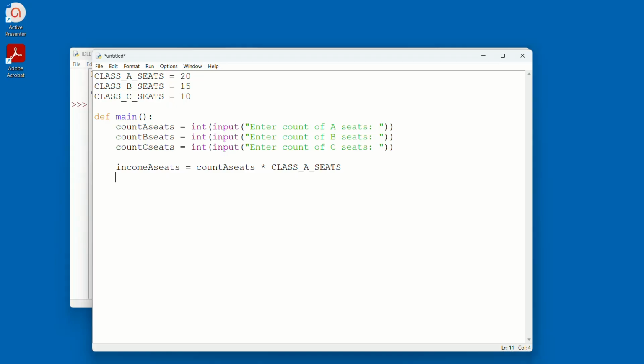What we want to do is calculate the income for each of these. So the income for A seats is going to be equal to count A seats times class A seats. Income B seats equal to count B seats times class B seats, and then our income C seats is count C seats times class C seats. Right?